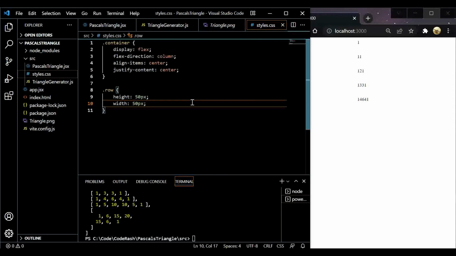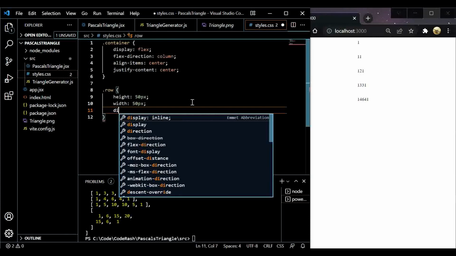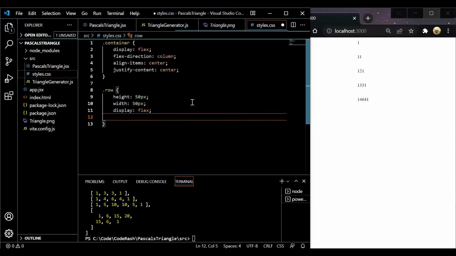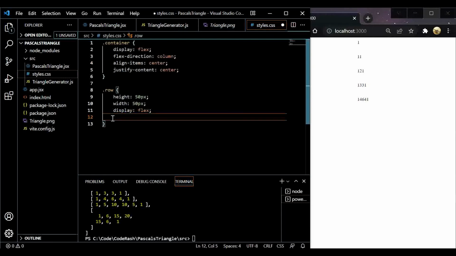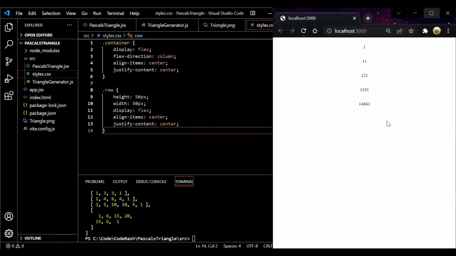Okay, and we are also going to use this guy as a flex container. Display flex, and same thing here as well. Let us align this guy towards the center. Now we are getting a triangle kind of a structure here.